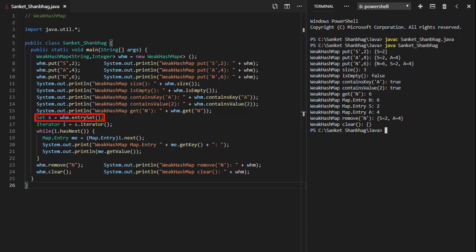I have created object for set with object of weak Hashmap using entrySet method. Created object for iterator with object of set using iterator method. We can check whether iterator is having next element or not using hasNext method. Created object from map entry and assigned it to next element of iterator. Getting key using getKey method, and value using getValue method. We can remove element using remove method, and clear elements using clear method.